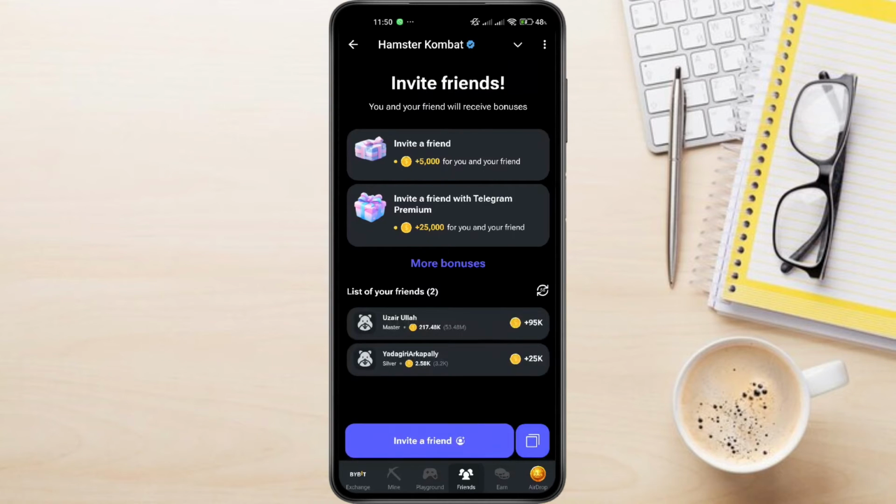If you're still having trouble, close the Telegram app again, restart your internet connection, and make sure your Telegram app is updated to the latest version. Then try copying the invite link once more.